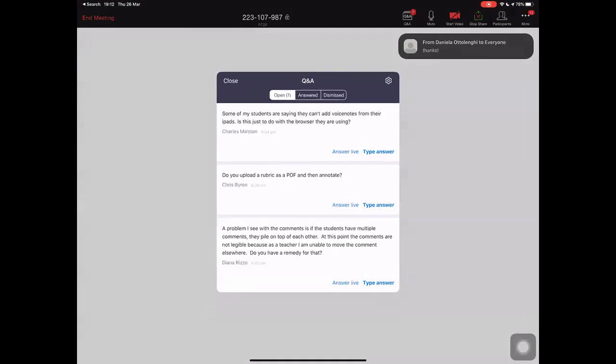We've got some of my students saying they can't add voice notes from their iPads. Is this just to do with the browser they are using? On the iPad, they should be using the app. If they use the app, they should be fine. On the iPad, there's no reason to use the browser.